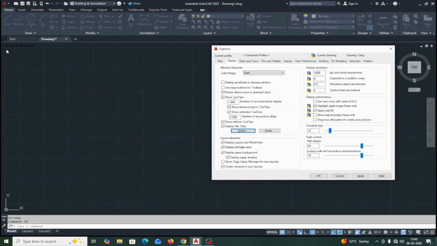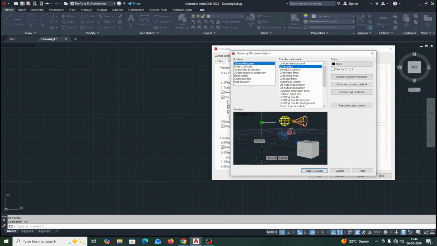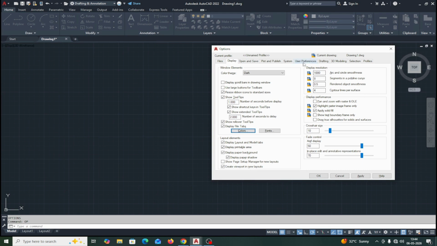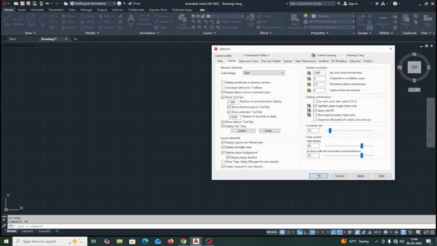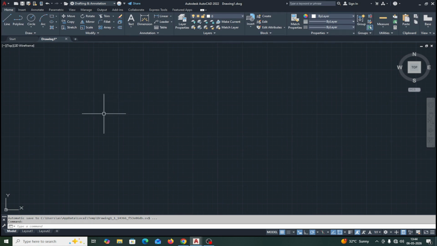Now for the viewport control, in Display, Colors, again Crosshair, I use white color here, and Viewport control also white color. Apply, Close, and OK. Now you see the crosshair comes in white. In this way you can change the background color.